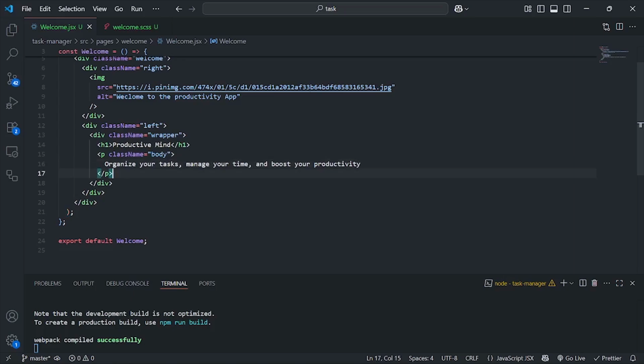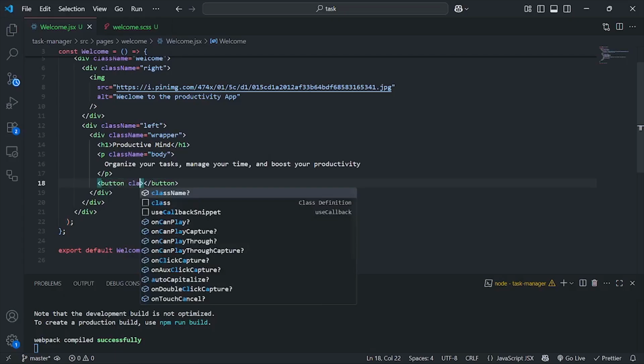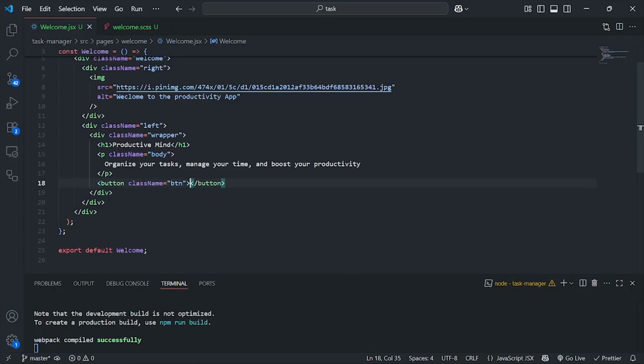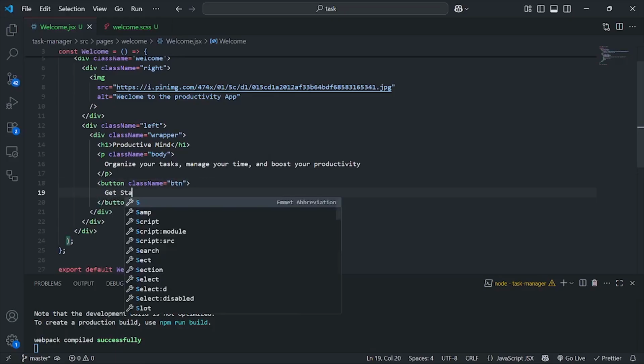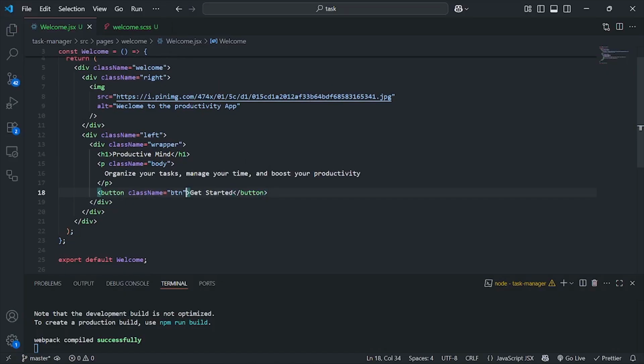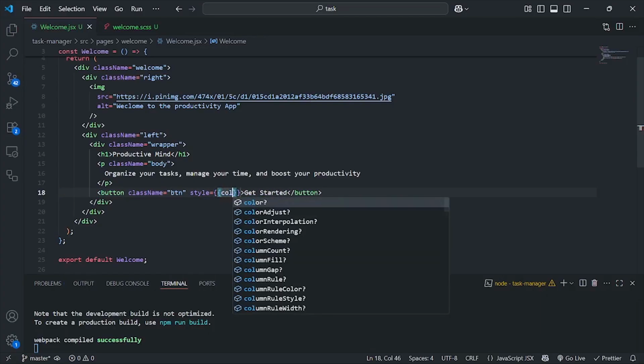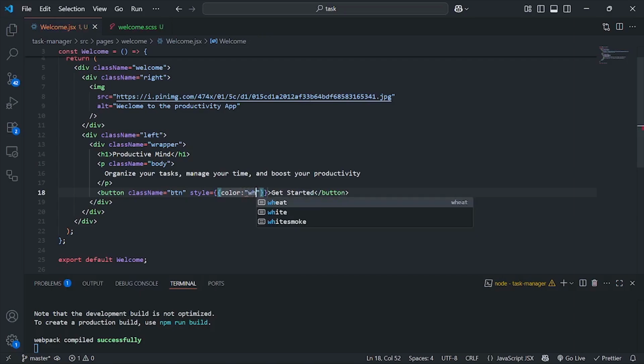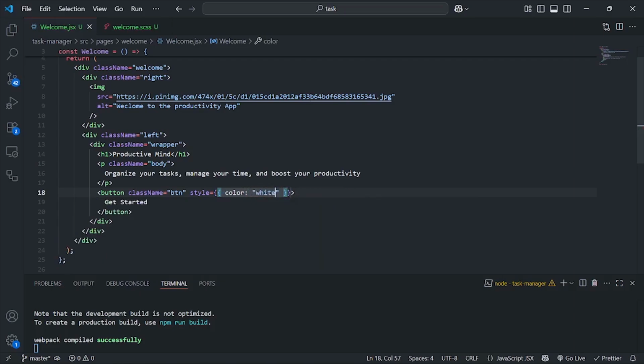So after that, I'm going to have a button here. So I'll say button. Let's give it a class name. So the class name is going to be btn, button, like that. Then inside the button we are going to have something like get started, like that. And let's give this button a simple style of a color. So the color is going to be white. So with that, we are done with that.